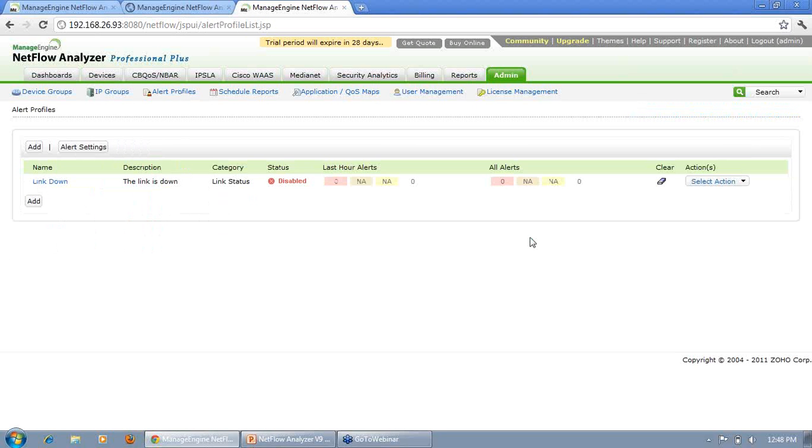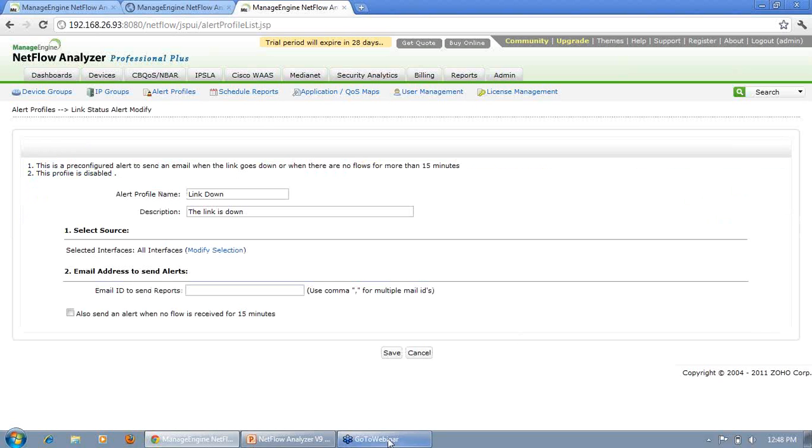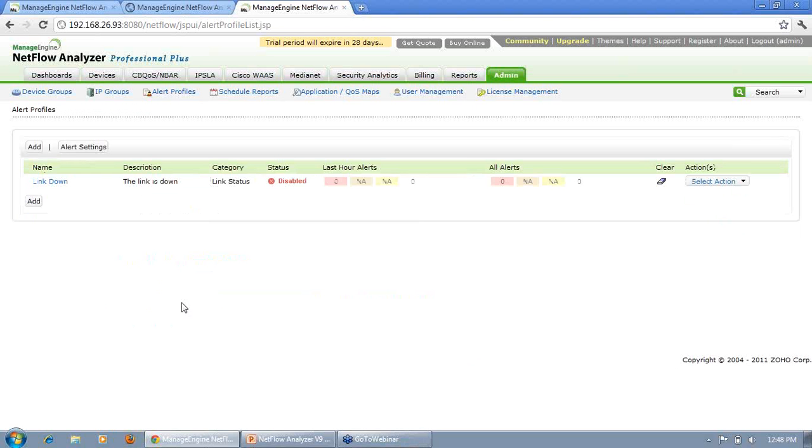Alert profile, you can create an alert profile in NetFlow Analyzer for a link down. That is, if an interface on a particular router goes down, it sends an alert, which is a pre-configured one. If there are no flows on a particular interface, it also sends an alert. That you have to select over here and specify the email address.